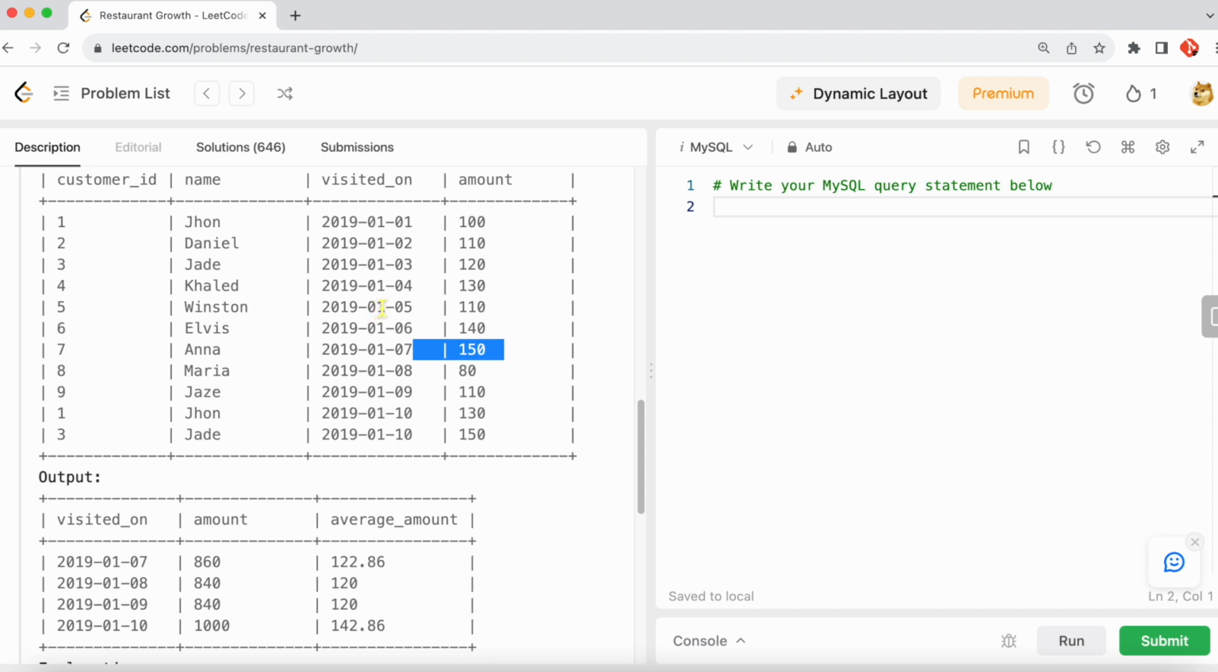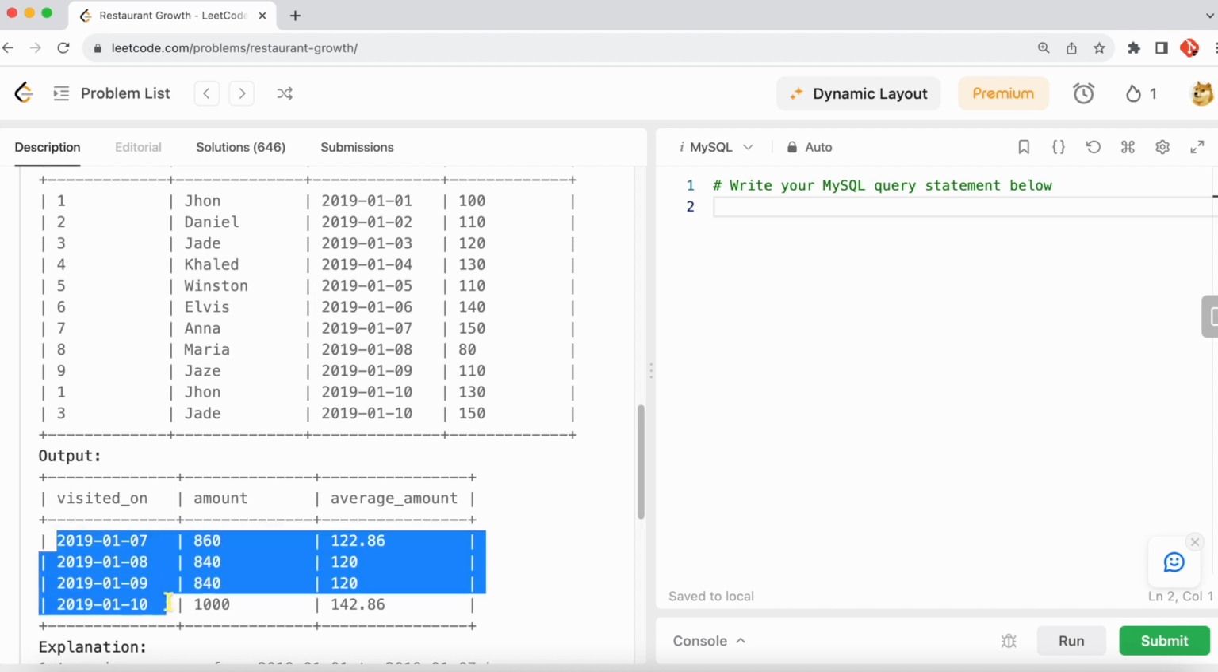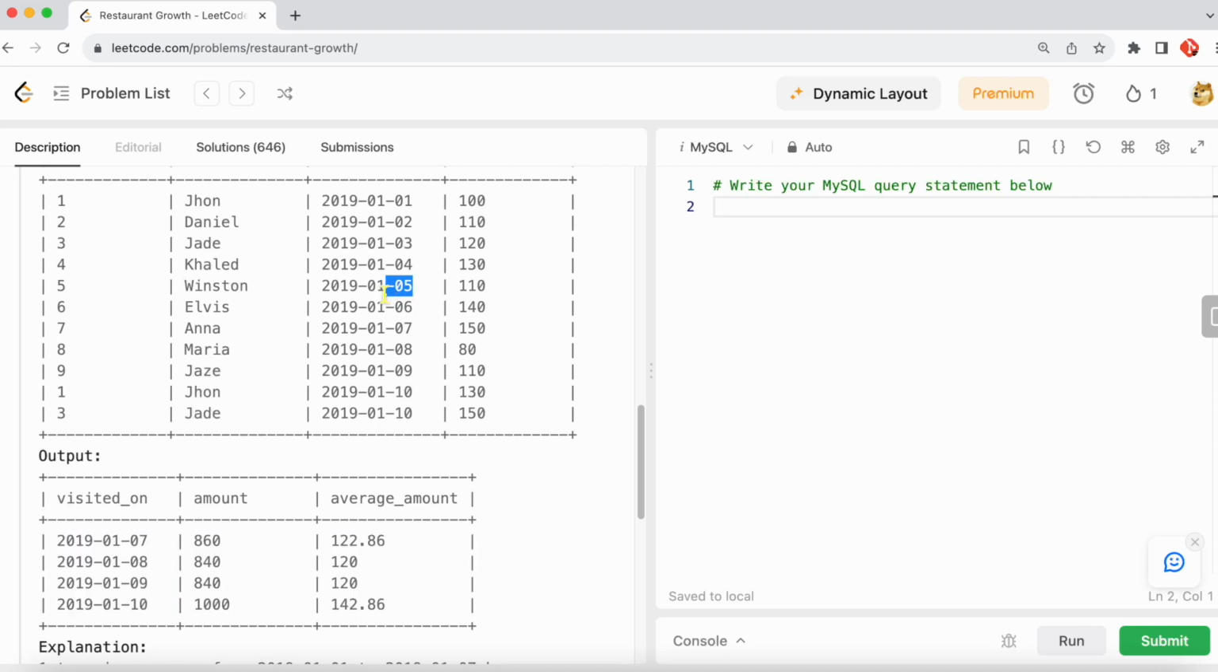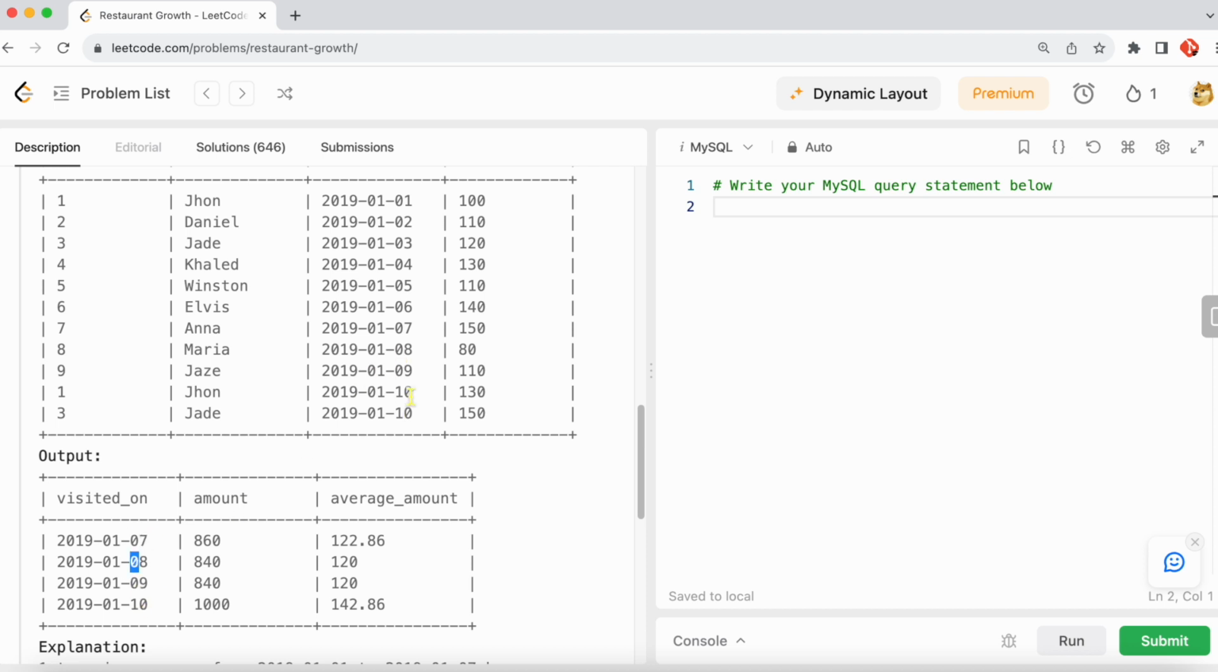So the first thing we have to look at is, well, what about 2019-01-05? That date is not included in our output. The reason for that is that there aren't 7 days building up to 01-05, there's only 5 days. So we only really should find information and a moving average for dates in which we can have 7 days prior. On this output table, it looks like it has correctly figured out that we have 07, 08, 09, and 10. These seem like dates where we can have data for 7 days prior, right?